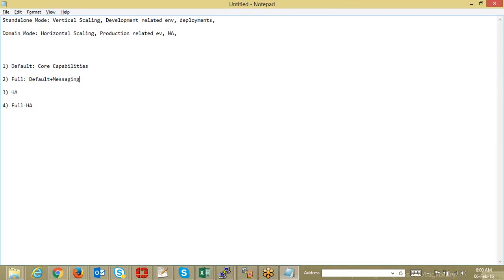That capability is there. Whatever the core capabilities are needed for a JVM, all of those core capabilities are available in a default profile. Clear? But in the full profile, it has the capabilities of a default profile as well as the messaging capabilities. Your JMS, your topics, your queues, whatever things are related to the messaging system, all of them are there with the full profile.